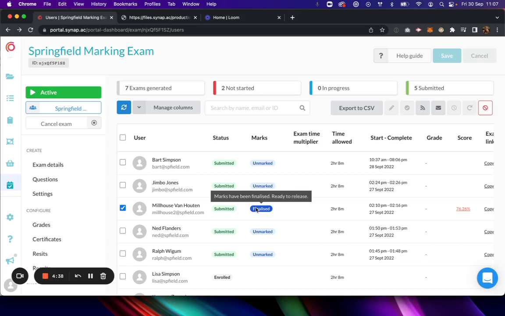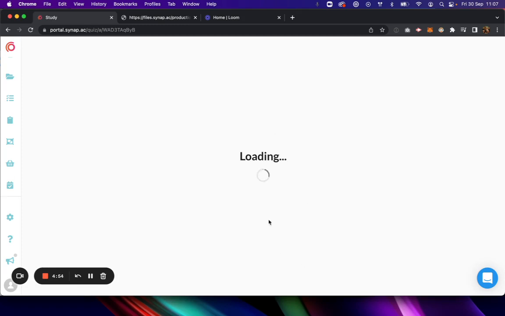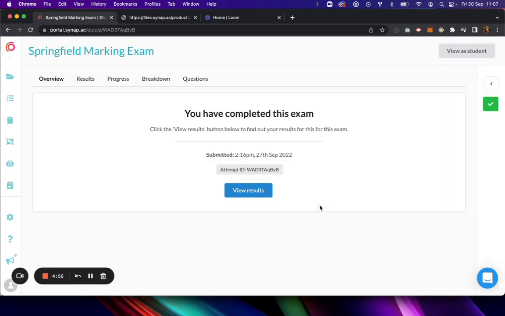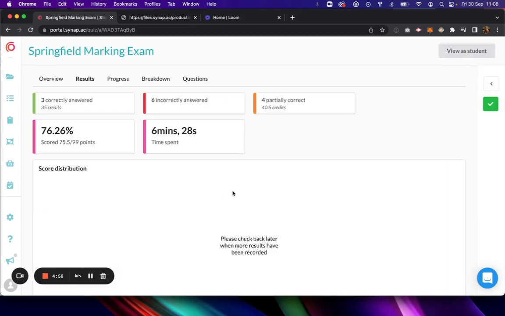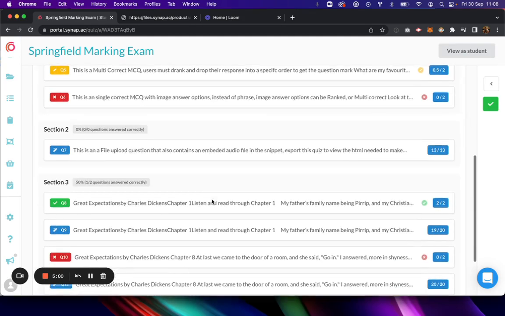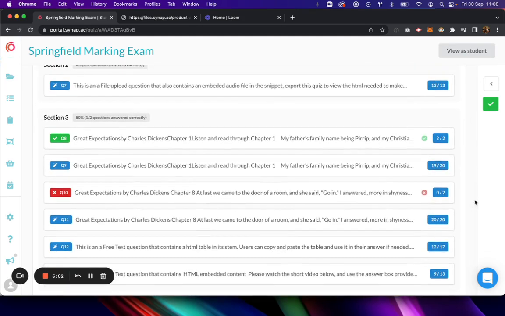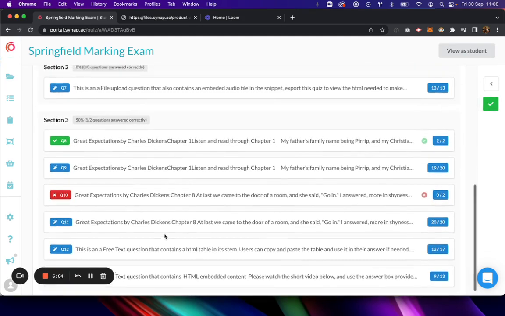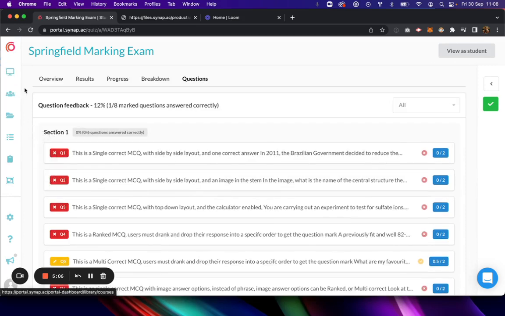So selecting his again, once it's finalized, it can now be ready to be released. So I'm going to use this little release results button. And Millhouse will get an email saying, your results have been marked. And when he goes back on to his exam, he'll have a view results button and he'll be able to see that page, and we can see that it will no longer be locked. And so he's completed the exam, he can view the results, and he can go and see exactly what's happened there. So that's the basics of marking from the admin point of view.